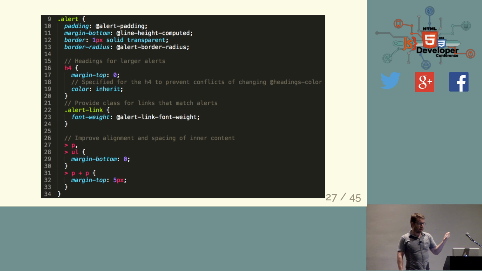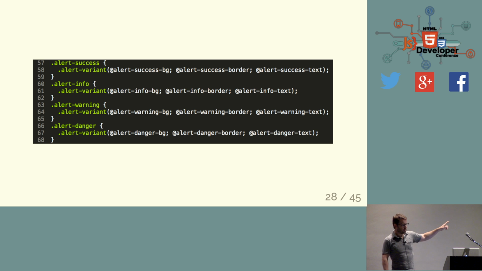But then the context-specific part of these is defined down at the bottom of this same file like this. This alert variant, that's the mix-in. That's what's defined in the mixins alerts.less file. So all of these context-specific versions of alerts are created using this mixin.